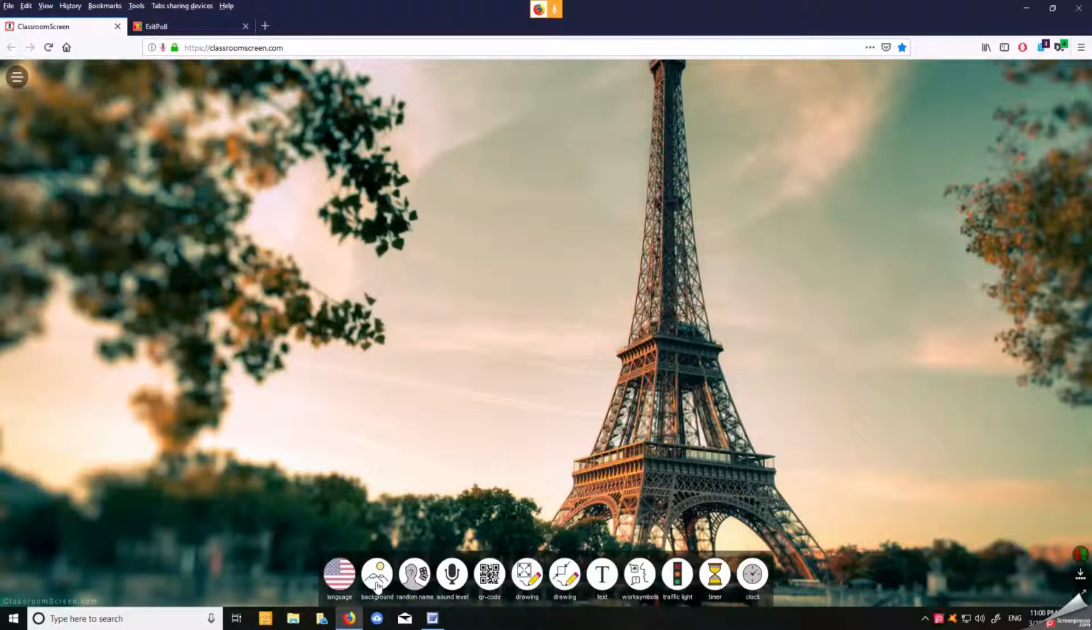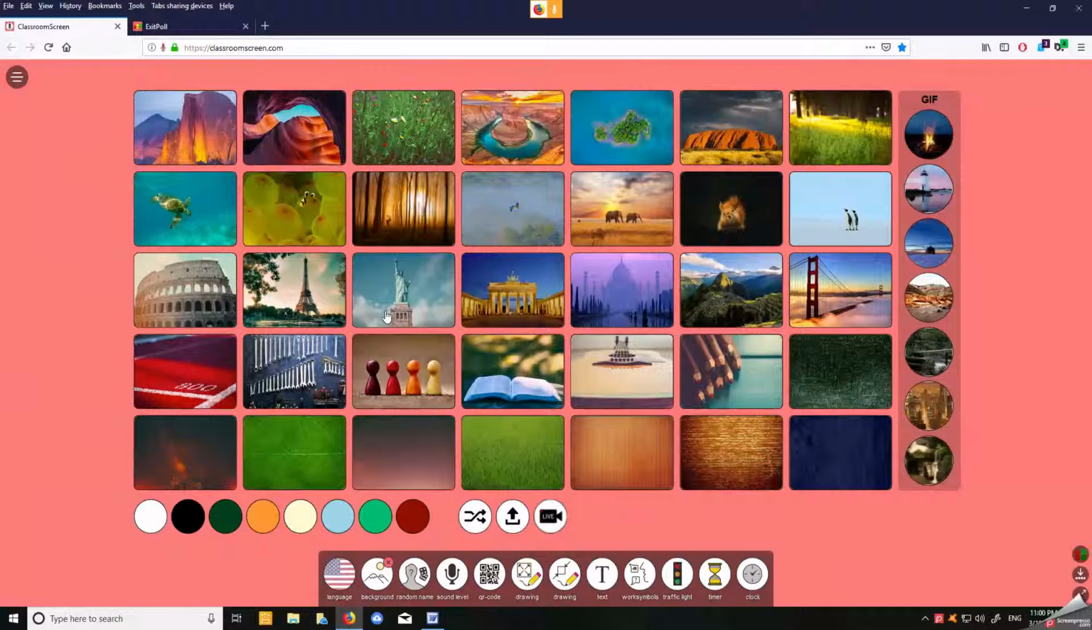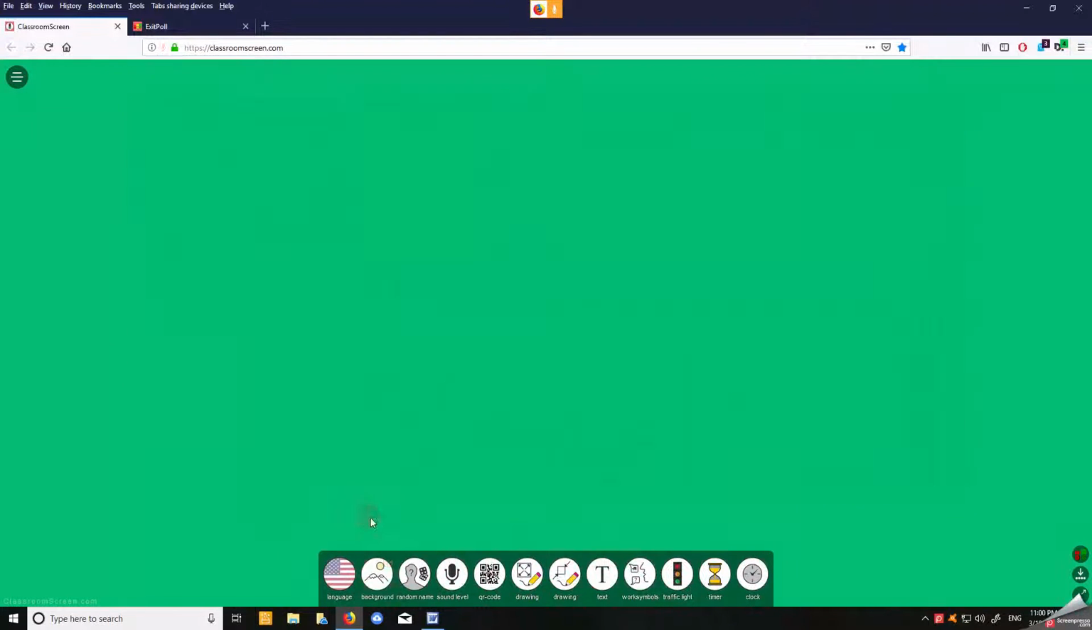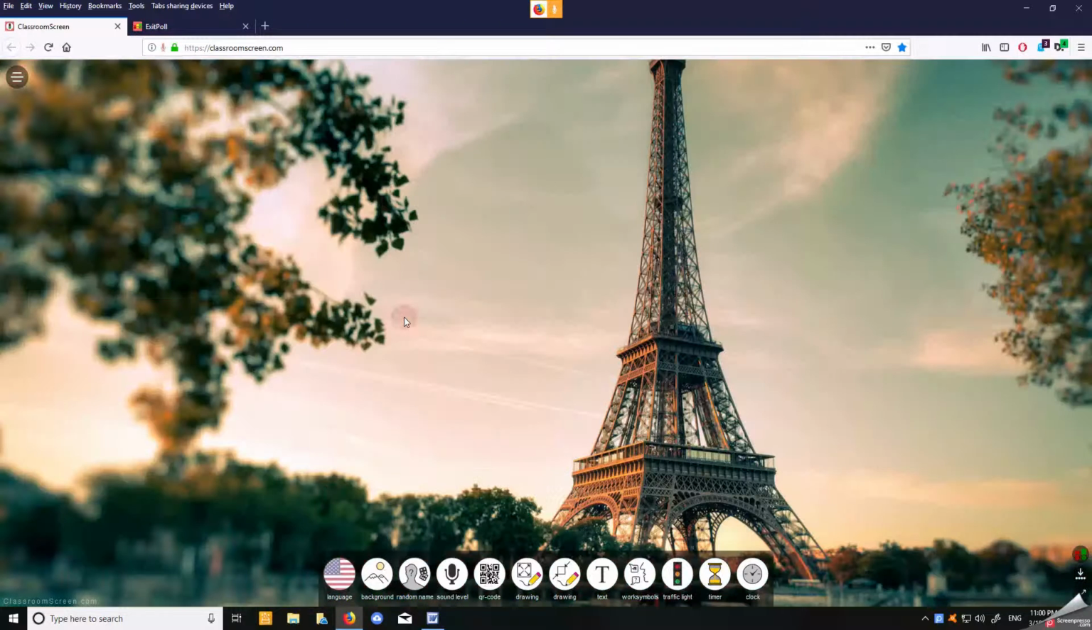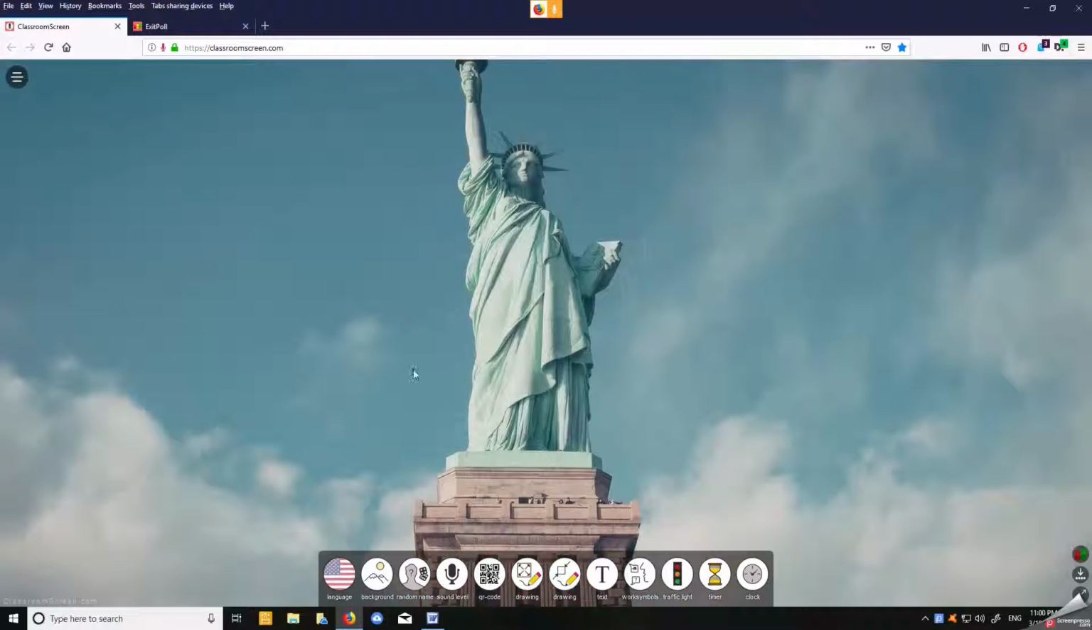Background: if you're teaching history or something else that you want to be more meaningful to what you're teaching, you can upload your own image, or you can change it to plain colors if you like. So if you want to change it to a plain green, you can do so. But let's say you're talking about New York, and you want to bring up the subject and the Statue of Liberty comes up in the background. It's a nice background display for the topic that you're talking about.